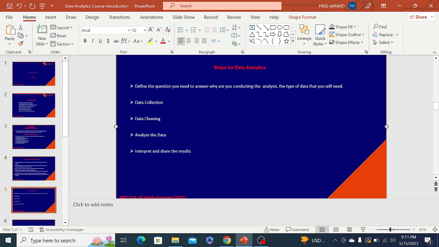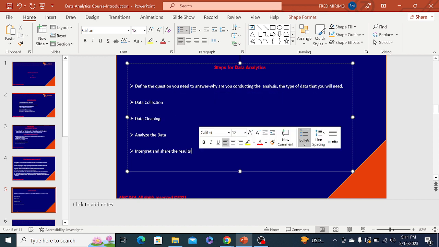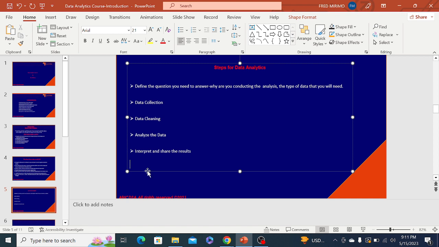So rarely will you find a data engineer doing a data analyst's job of cleaning the data, analyzing it, and sharing the results. He is the only one who just comes up with the design, and designs how that data will be collected and how it will be stored. Okay, thank you.